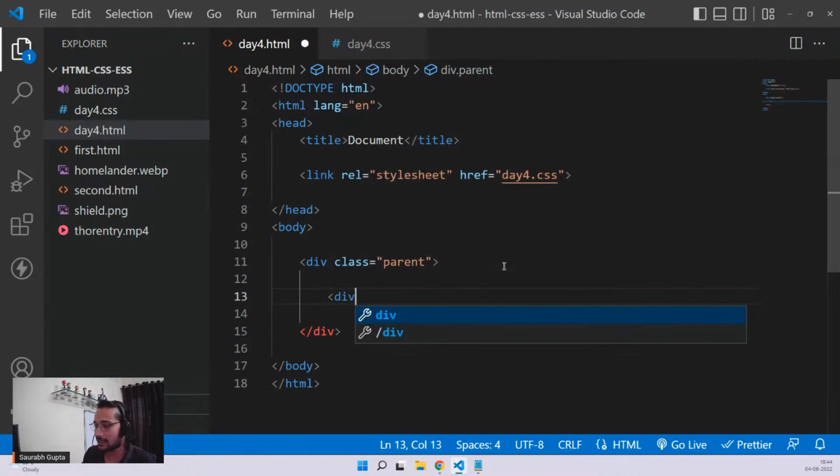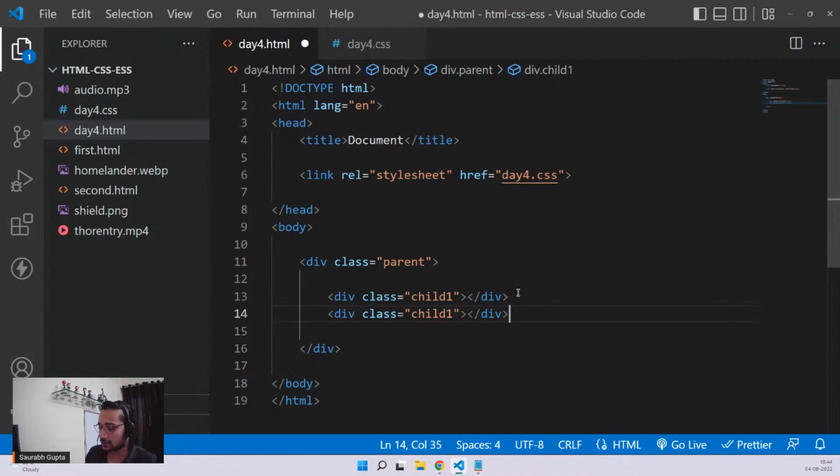Like a div inside parent I'm creating. Let me call this child number 1. Just like that, I want a few more children. Child number 2 and child number 3. Guys, please, everyone, please focus.